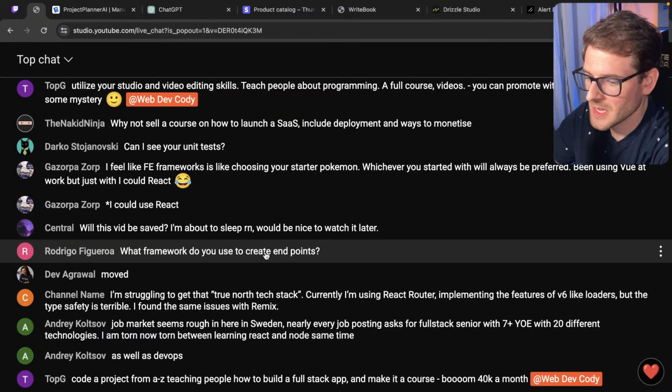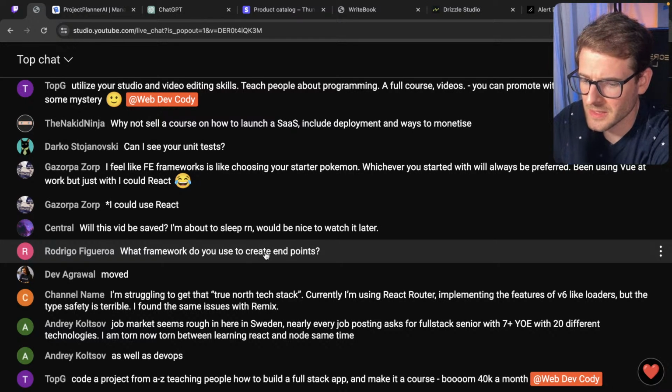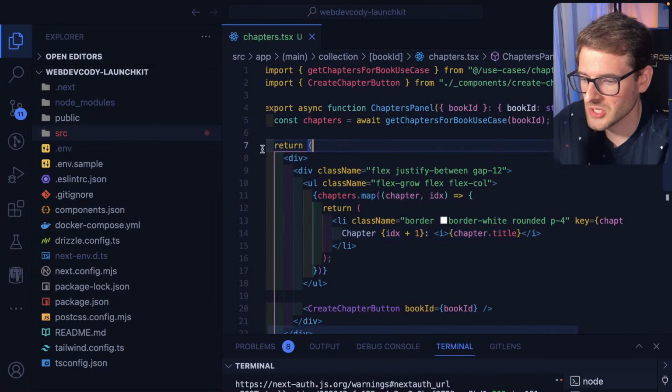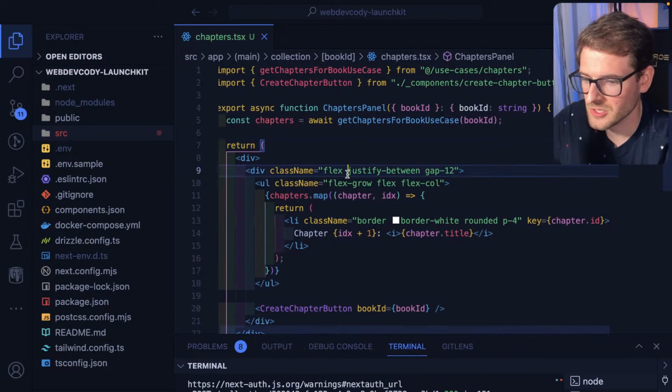I'm struggling to get that true north tech stack. Currently, I'm using React Router, implementing the features of V6 like loaders, but the type safety is terrible. I found the same issues with Remix. I think a good indicator that you've found a good true north tech stack is that the type safety should be really good. And even the type safety with Next.js, there's some stuff that's missing.